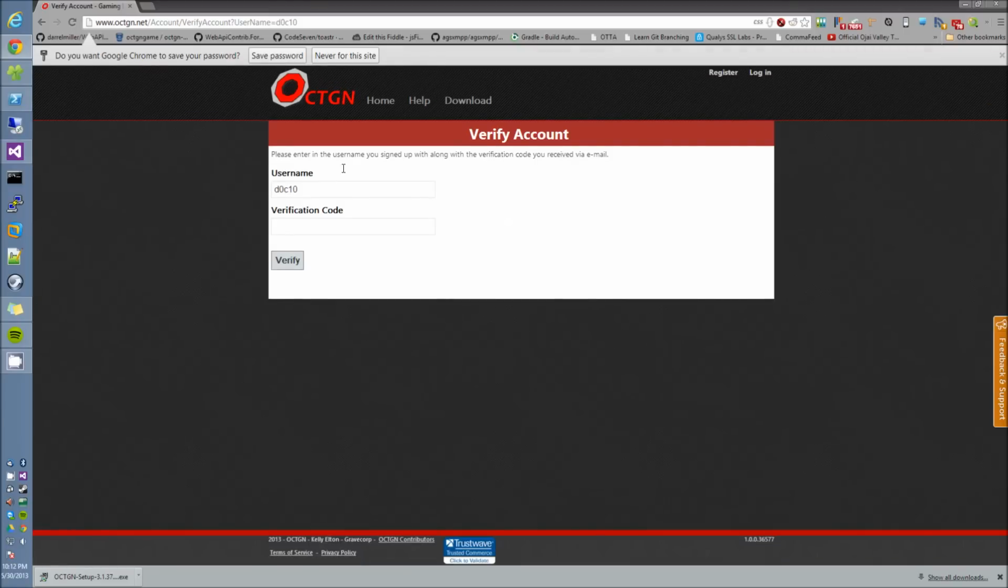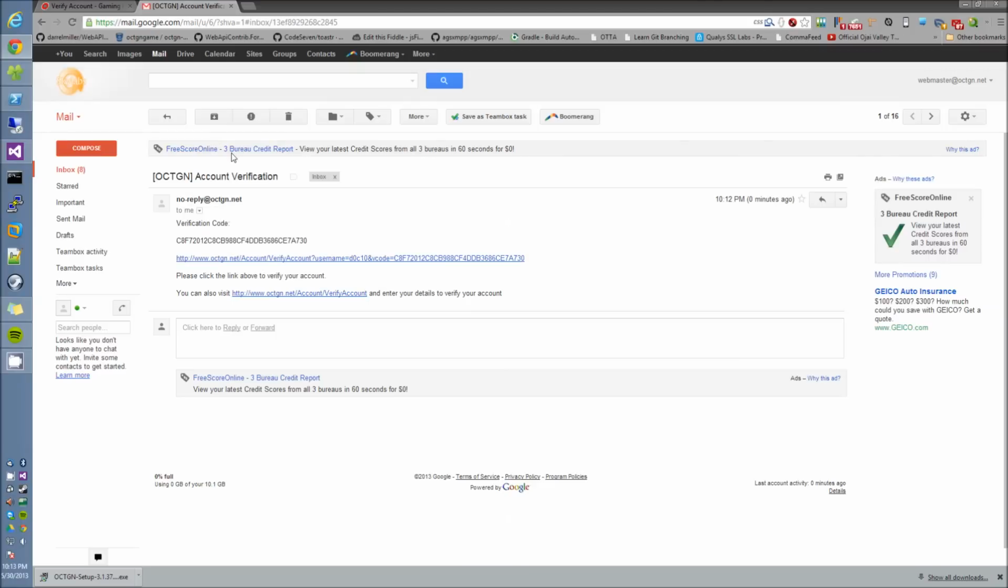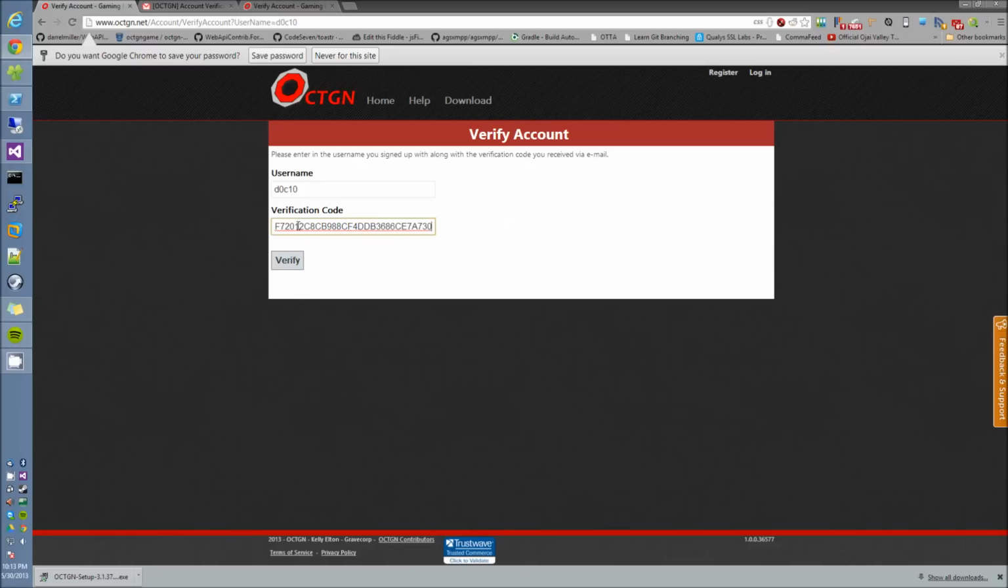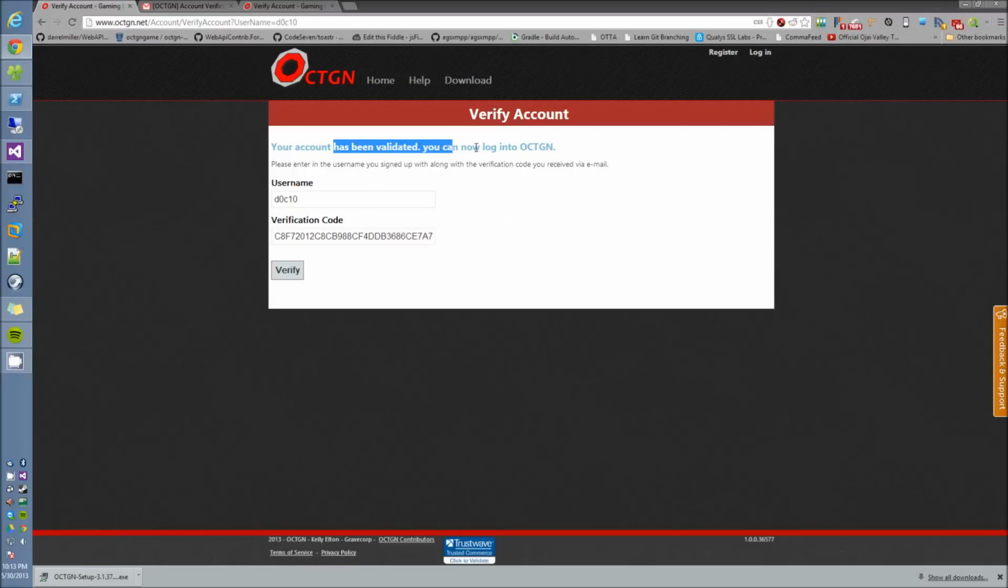Okay, so it says here that I should get an email with my verification code. Okay, here it is. It should be from Octgn and account verification. I can just click here and have it all filled out, or I could copy paste and toss it in there and just click verify. Awesome, now I can log in.